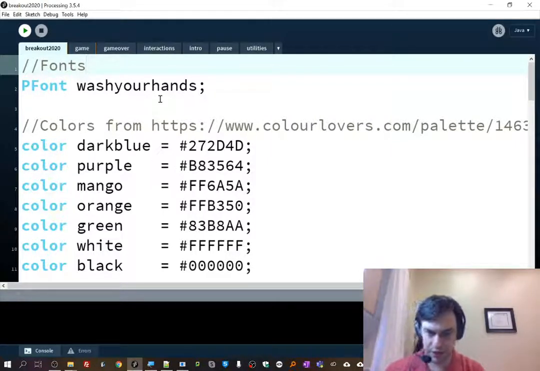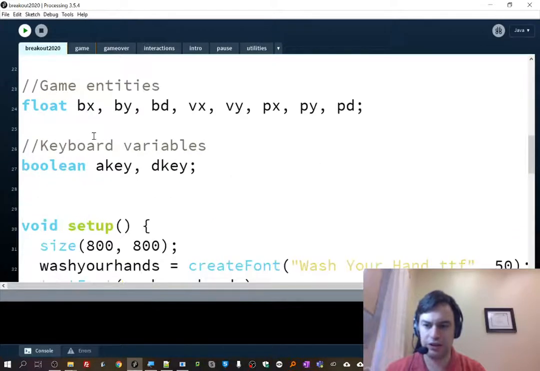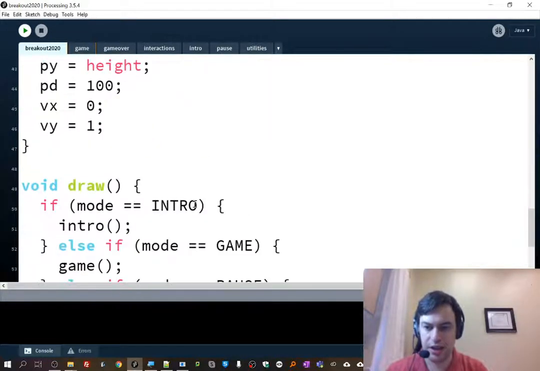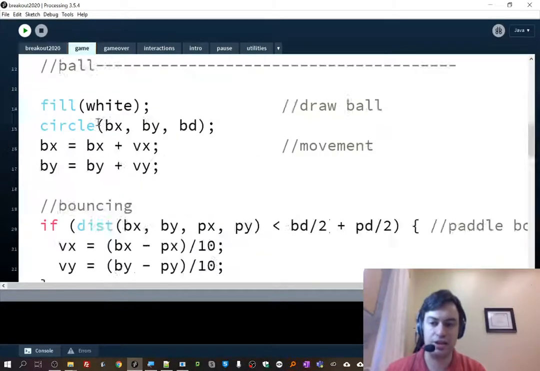Yours might look a little different than mine, so you'll have to adapt, and this will probably help you to adapt. So I have my main tab. It's got all the global variables. Here's what my ball variables are, and the speed. And then here's the paddle variables. And I got my setup, initializing things. Here's my mode framework, and mostly you just need to know what's in the game.